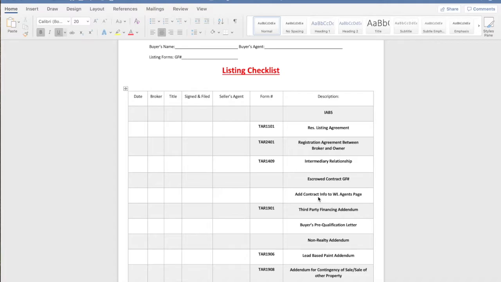Now, you don't do this when you have a listing agreement. You're going to do this once you get a contract on the house that you're listing. So once you get a contract on it that is signed, you need to go put that in the agent's page. When you get that contract, do you have a copy of the third-party financing addendum?